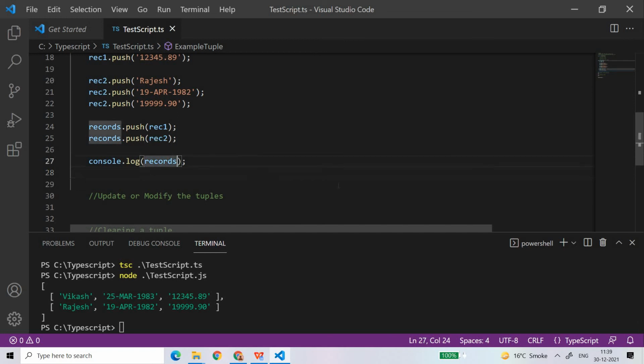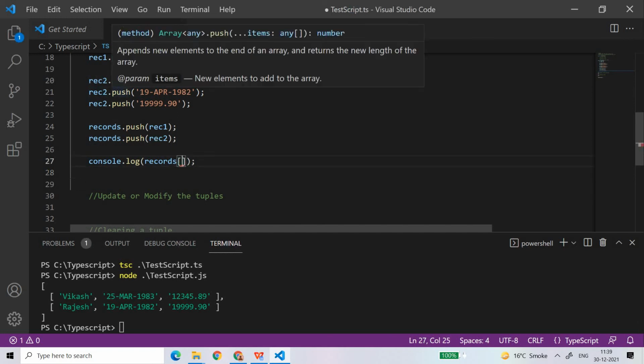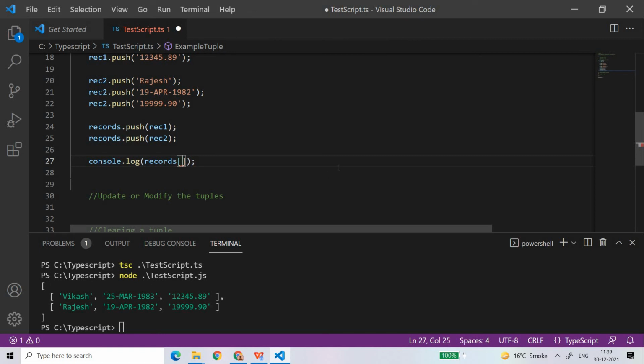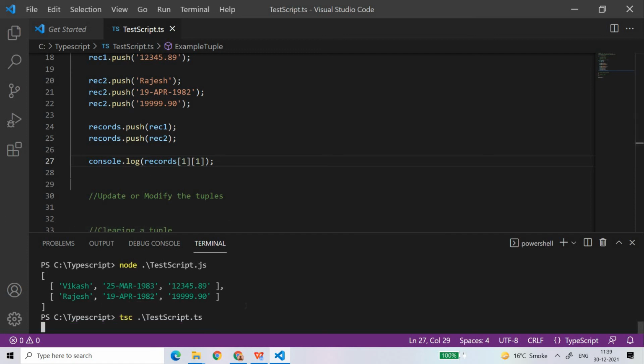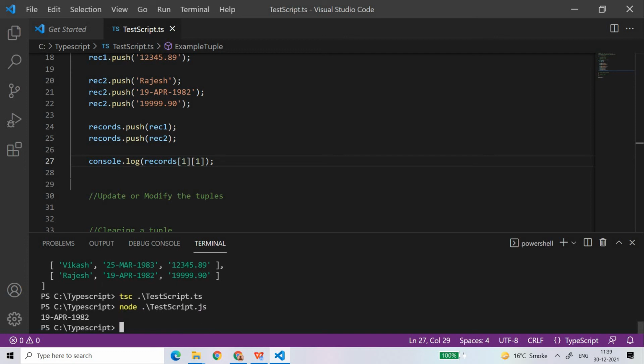Now let's access the values. Suppose I want to access the date of birth of the second employee, then in that case I need to put it like 1 and 1, right? Because this is the index of the second tuple: the index of the first tuple is 0, the index of the second tuple is 1, and inside that tuple we have to go to the first position to get the date of birth. That is why I have written it like this. Now let me transpile it through the tsc command, and then run the node command. Okay, you can see 19th April 1982 came out here. So this is the way you can access it.